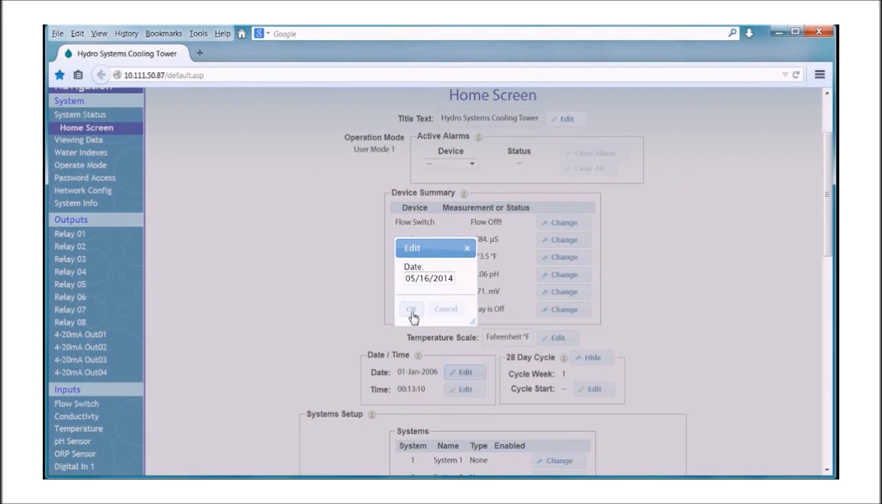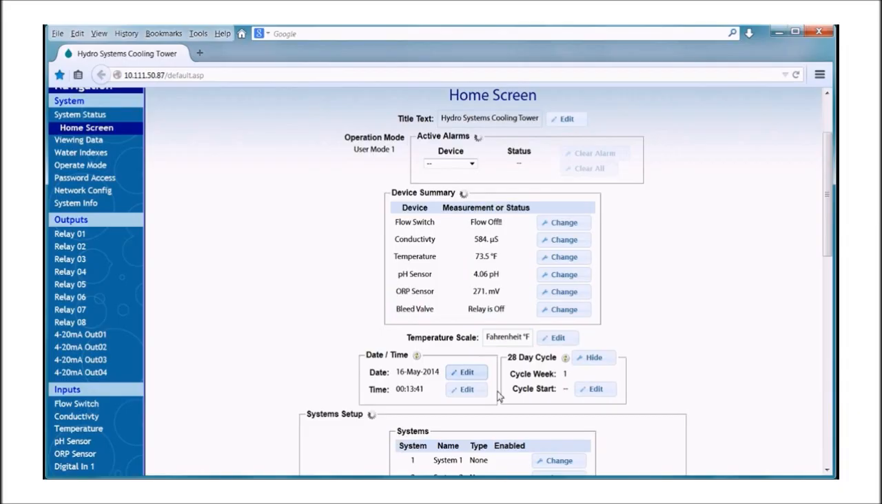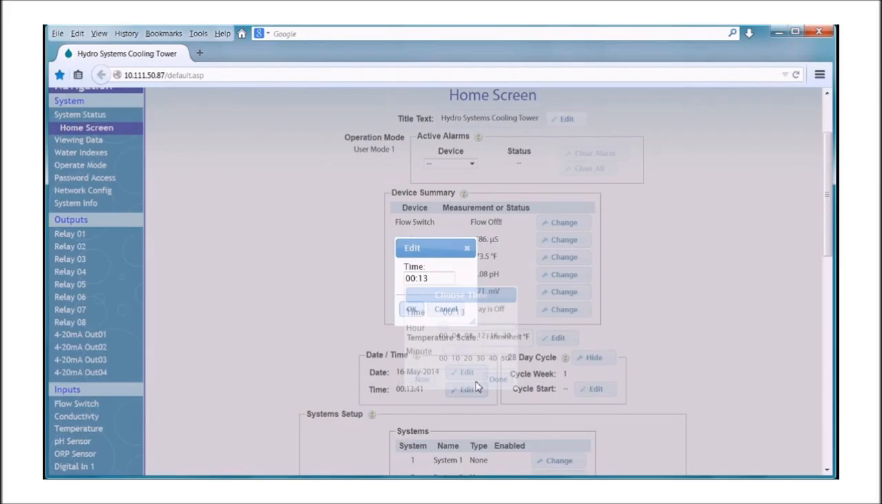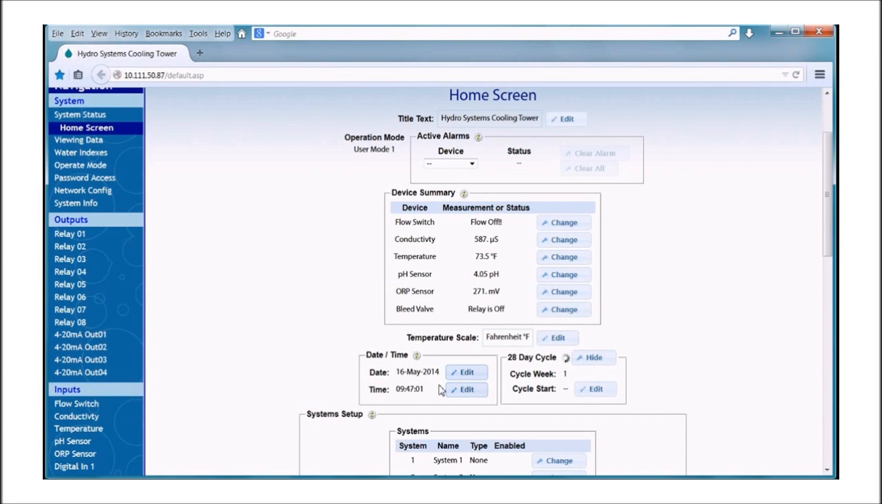The time is also easy to set up. We do have a rechargeable battery, but when you take your Triton out of the box, it probably won't be fully charged, so you'll probably have to set this date and time. Same here, just click now, it'll grab the time from your computer, and then click OK, and the Triton will always go to the 00 seconds of the hour and minute that you chose.